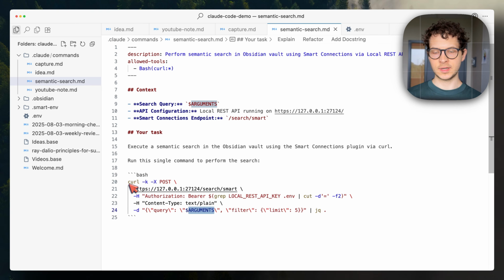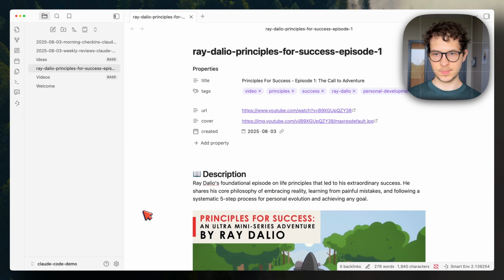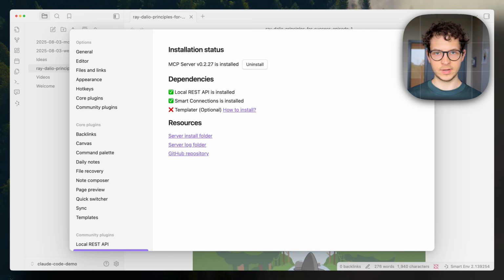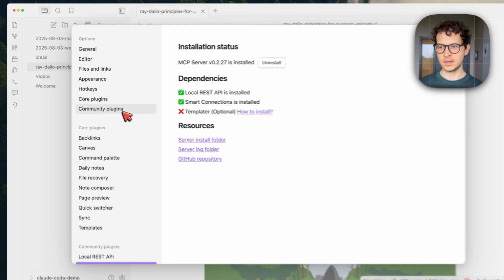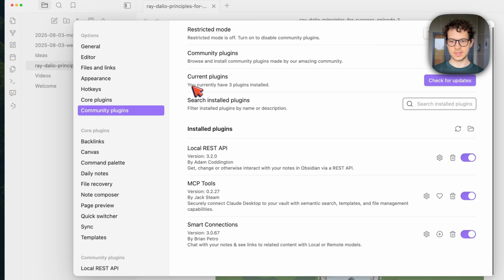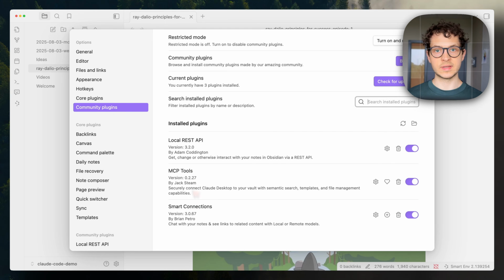To get this up and running, I've already set up everything. For a detailed setup, you can look at my previous video. I'll quickly walk you through what I've just done. I've installed those 3 plugins. The first plugin is Smart Connections. This plugin enables the agent to understand different semantic relevance between our nodes.